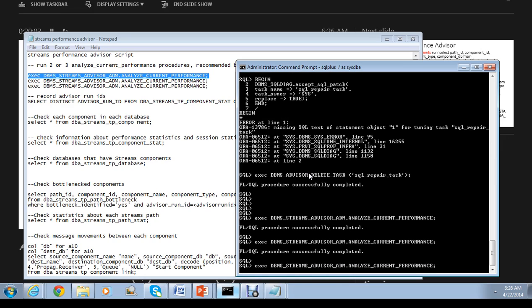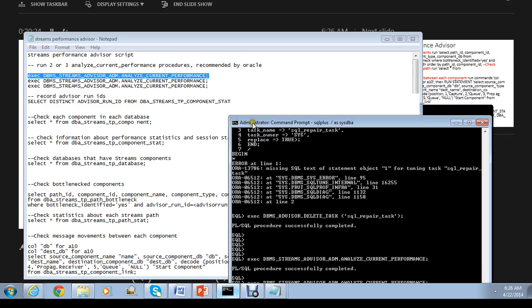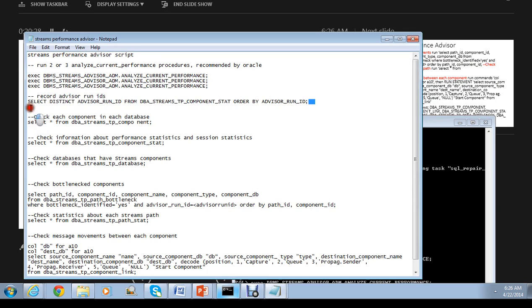So basically what this did is, if I had a stream configuration, this procedure would just be going over my stream configuration, and what I would have now is 3 advisor run IDs. So, if I run this query now, I'll select distinct advisor run ID, because I do not have streams configured.